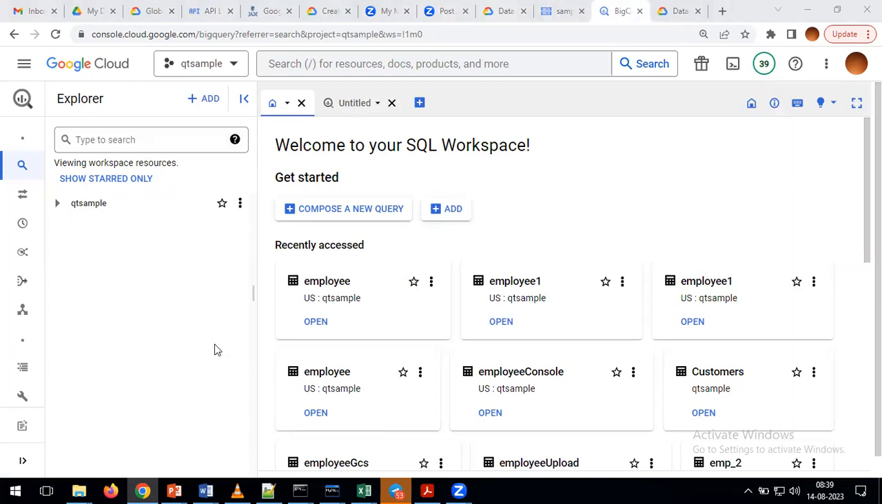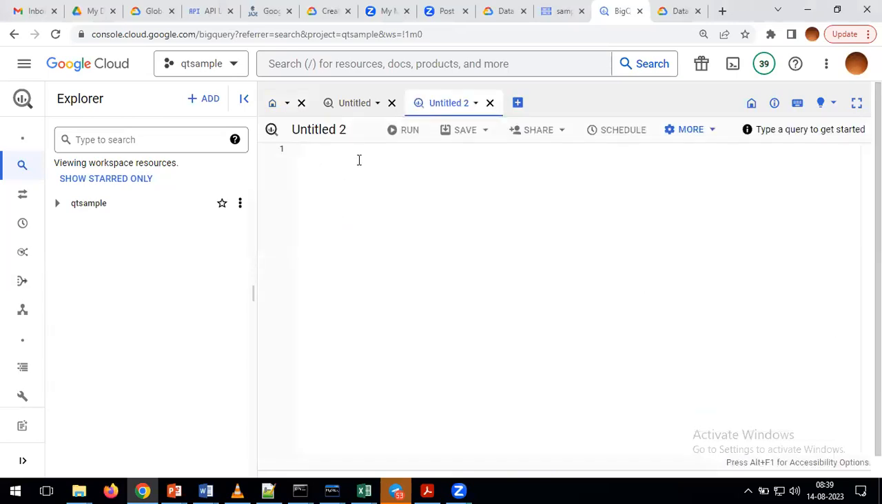Now in the BigQuery console, if you want to create the schema, how to create it? We need to click on compose a new query. In the new query, which query do we give to create the schema? Create schema, then the schema name. With that you can create the schema.